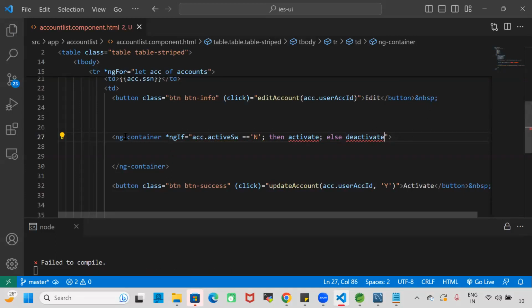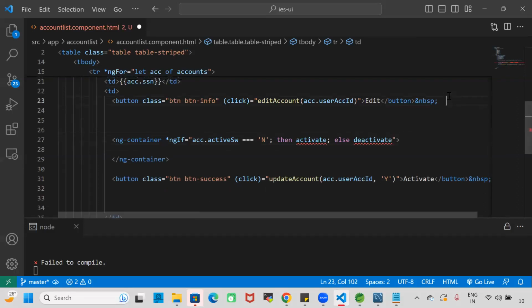ng-container, ngIf account.accountActiveSwitch is equal to N. If the account active switch is equal to N, then I want to activate that record. Else, I want to deactivate that record. Then the ng-container will be closed. So what is the meaning of this? If account status active switch is equal to N, I want to execute activate, else I want to execute deactivate.